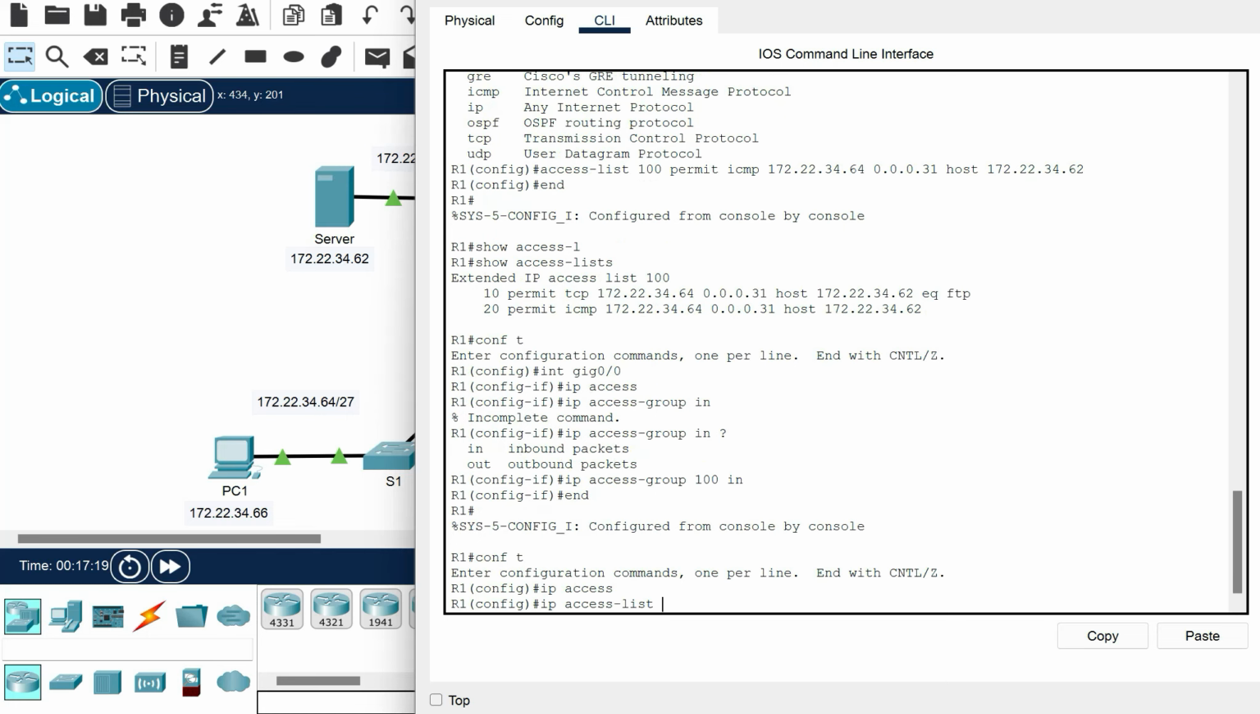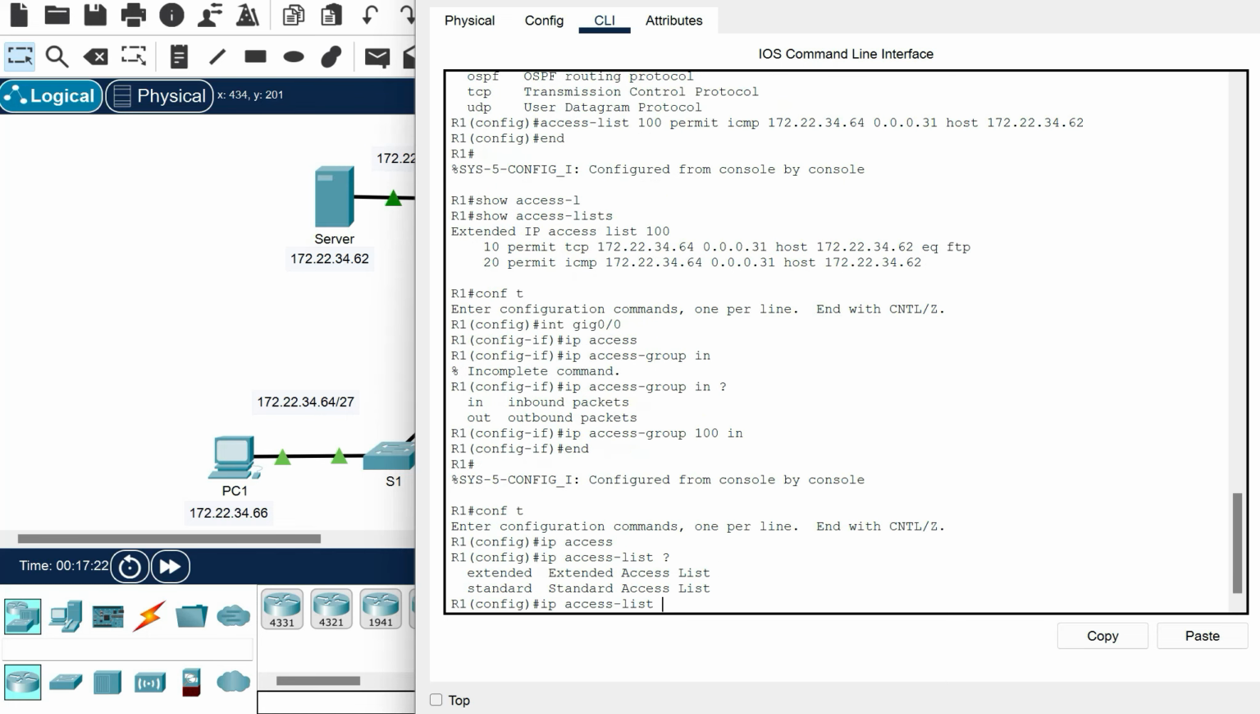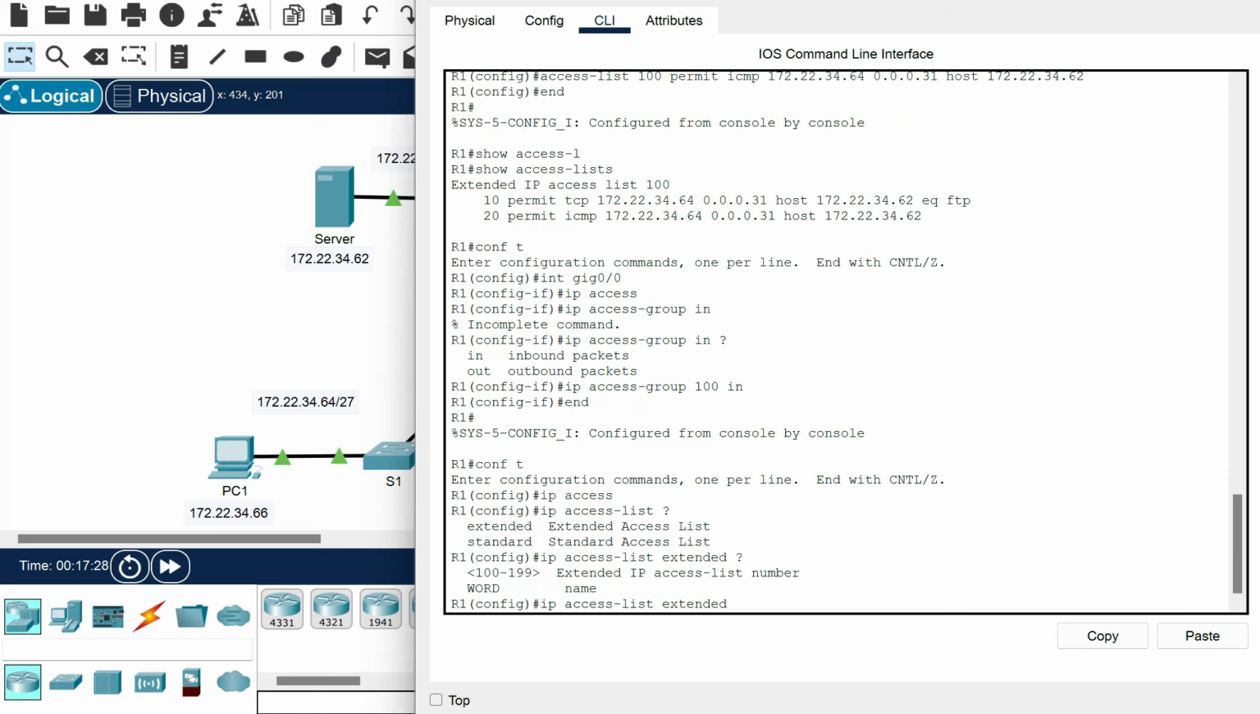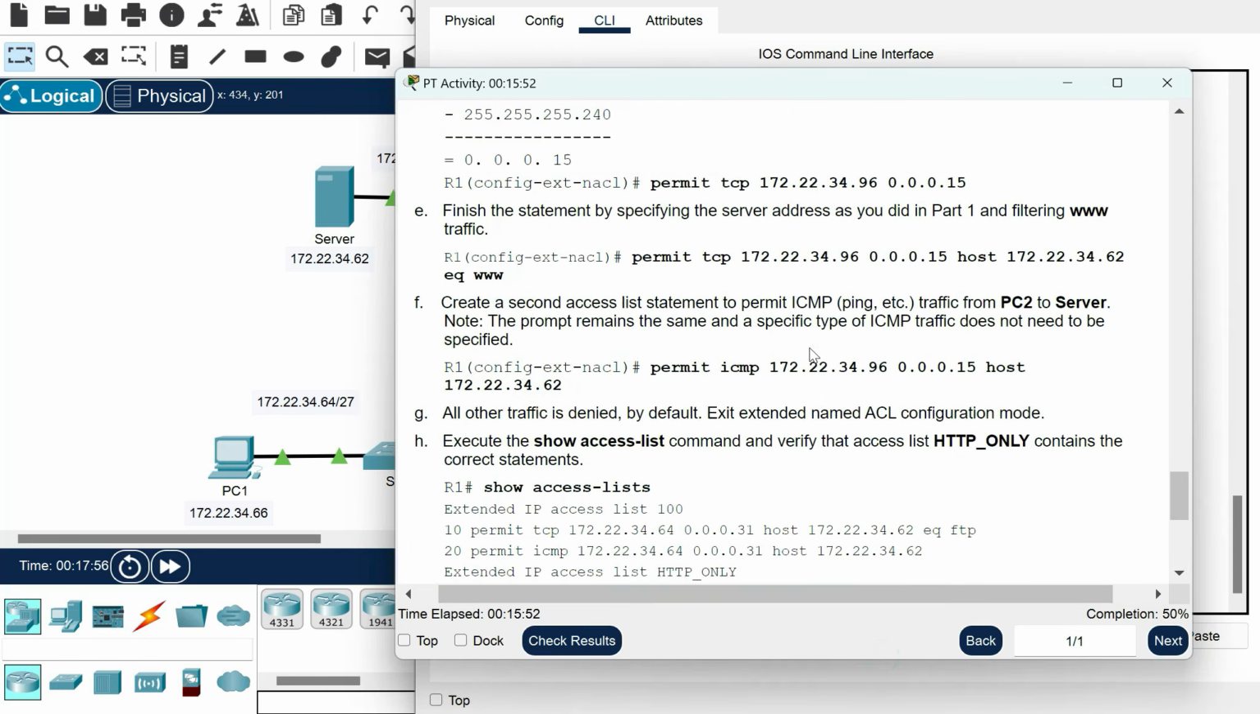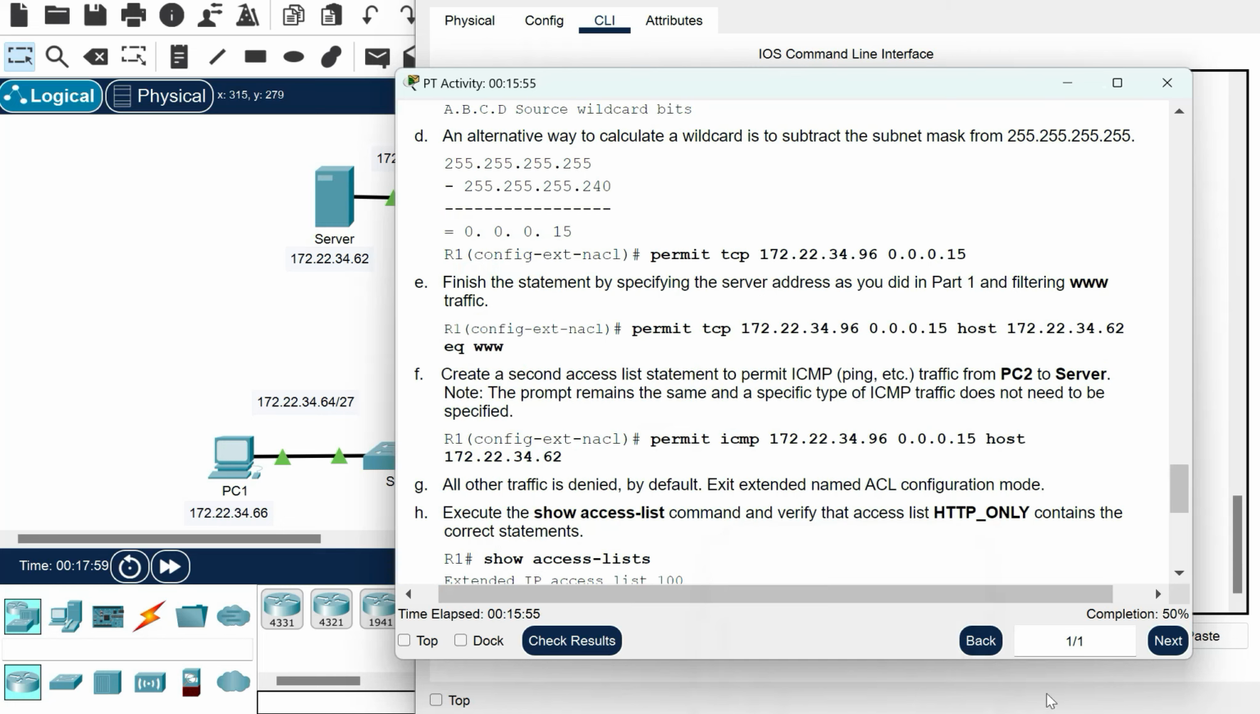IP access list. So if we use question mark, it will be standard or extended. So we want extended. So you should put a name. Okay, so I just follow the name as given in the packet tracer activity instructions. So now dia masuk dalam NACL. Okay, name ACL configuration. So you must pay attention also to what is on the left of your hash sign so that you know at which mode you are in. Okay, so permit. What was it again? Permit TCP.